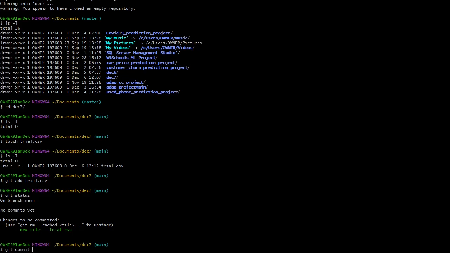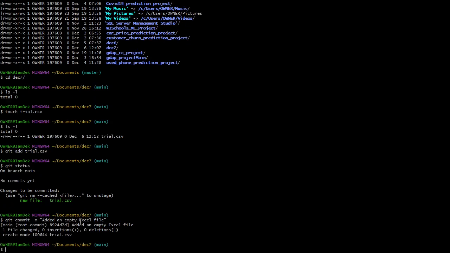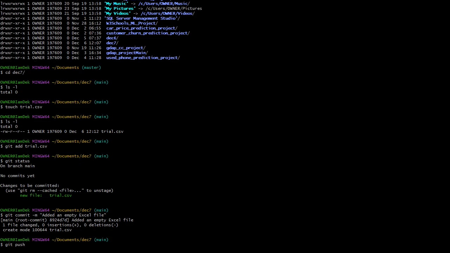git commit -m. The comment must be placed in quotes. I just want to put anything there, so I'll say "added an empty Excel file". Close it. Then you hit enter. Then the last thing to do is type git push. We type git push, then you hit enter.